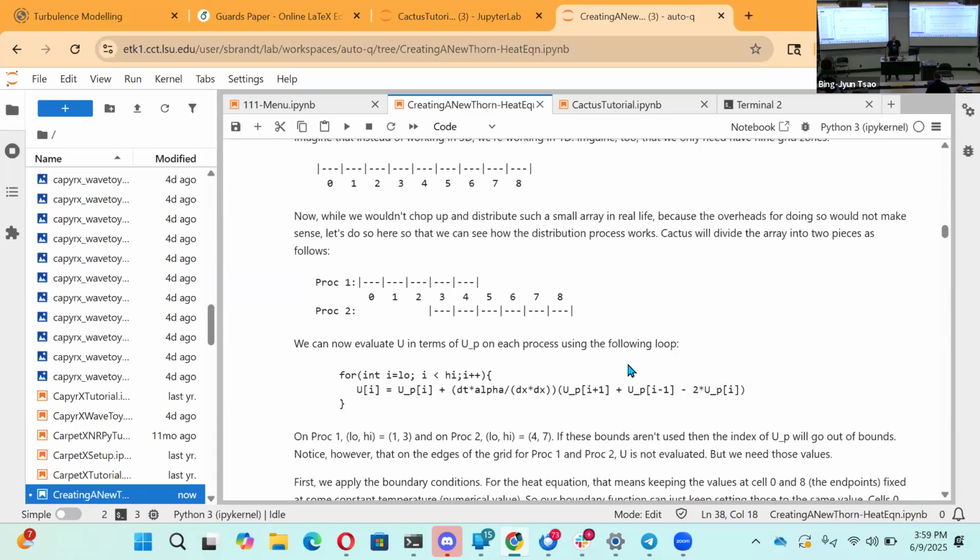How does processor one get the data before? Before what? For cell four.